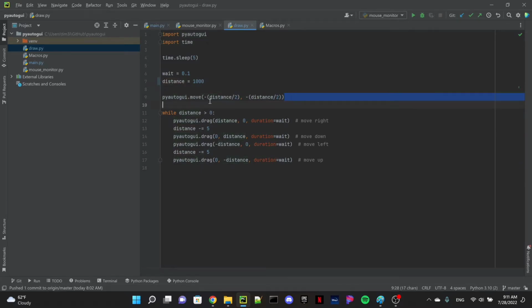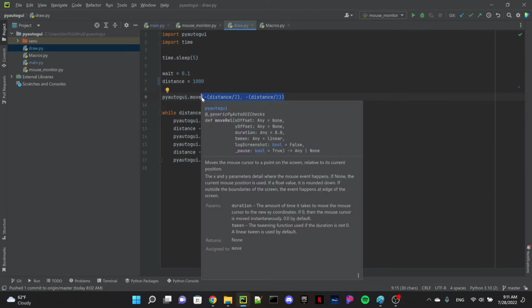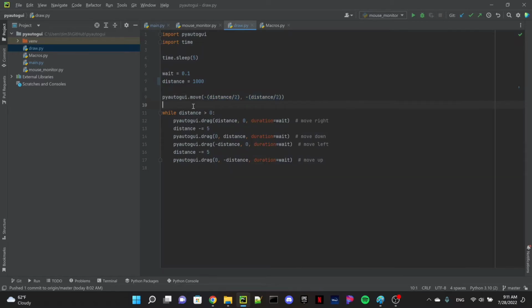PyAutoGUI.move. This is just an equation. Programmers might be able to figure this out. Gamers, forget what it means. This is also probably just for programmers, but this is really cool. So drag the distance, which is 1,000, and 0 y for a duration of 1/10 of a second.